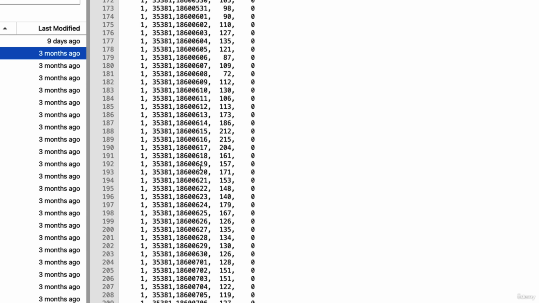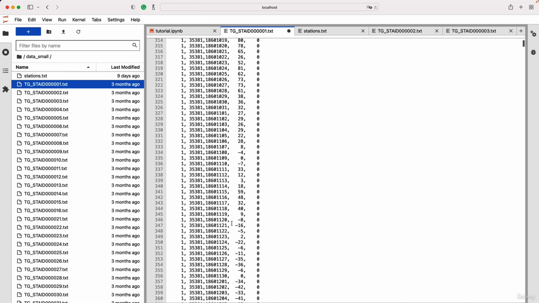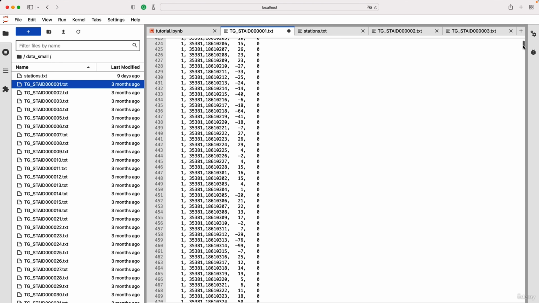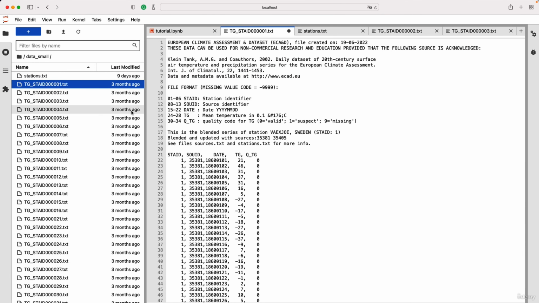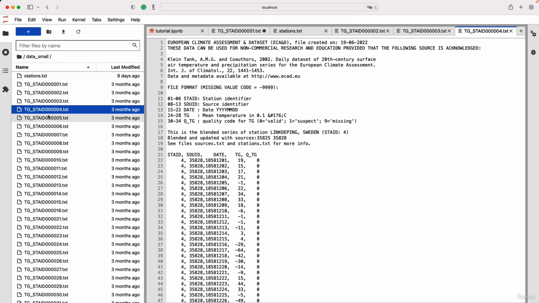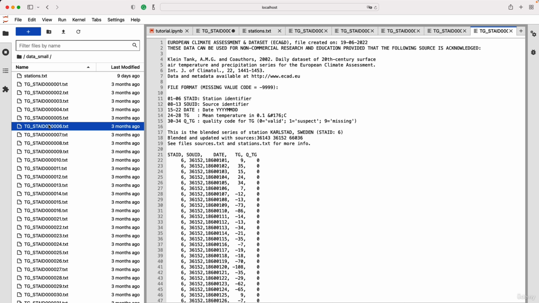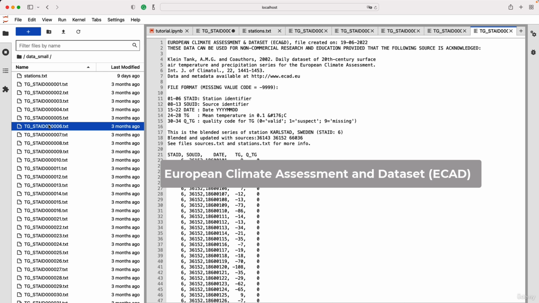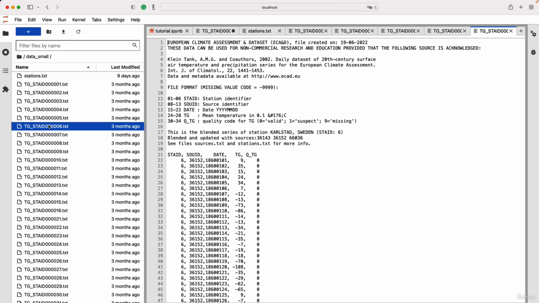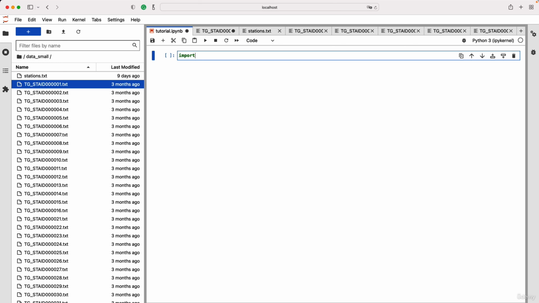So we have daily average temperature data up to somewhere in the current years. And the same is repeated for every observation station that is available for this data. These data were taken from the European Climate Assessment and Dataset Agency. Right, now let's go to Jupyter and import pandas as pd.